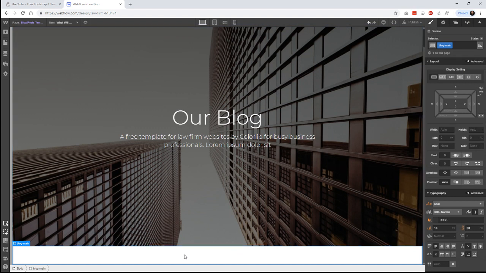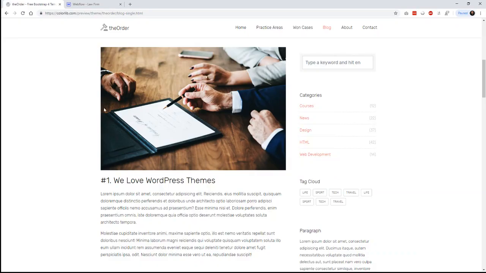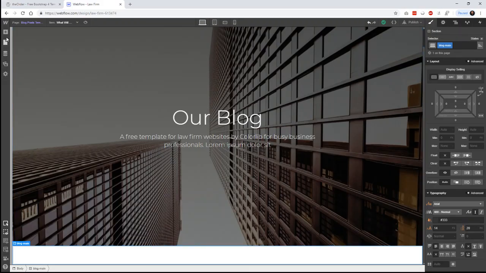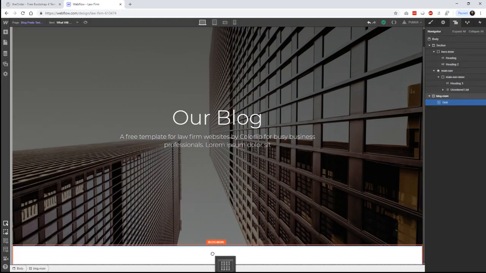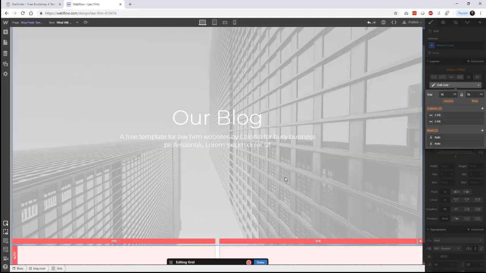Inside of our blog main, what I want to do is set up something that'll help us get this structure. So we need one column here and we need one column here. And the best way to do that for me is to use CSS Grid. And we actually have a CSS Grid block that we can just insert right into the page. So we're going to do that. We'll put that into our blog main.